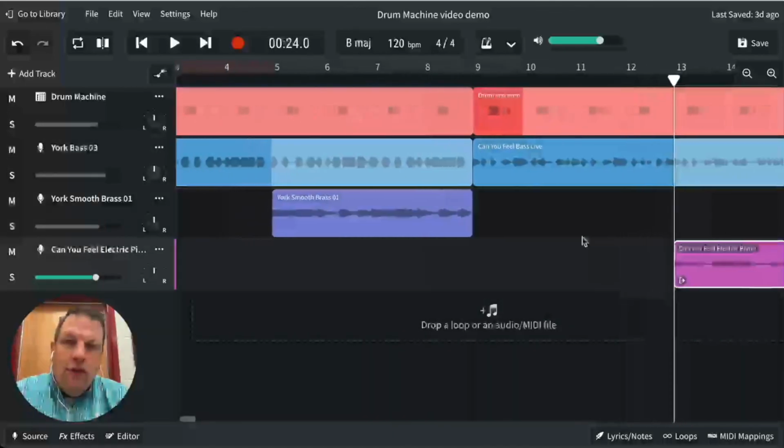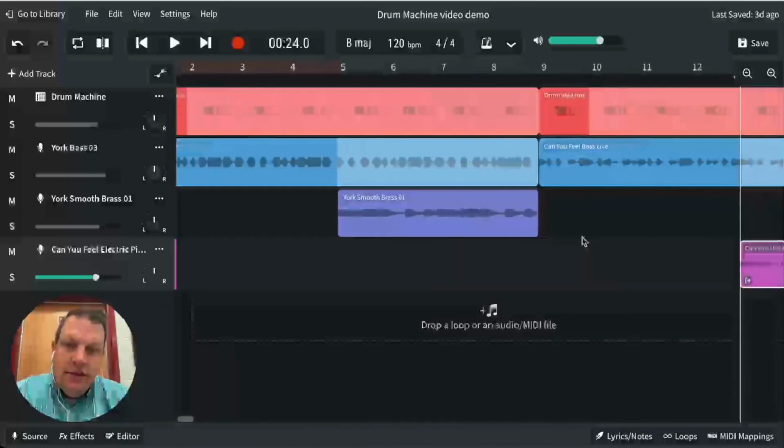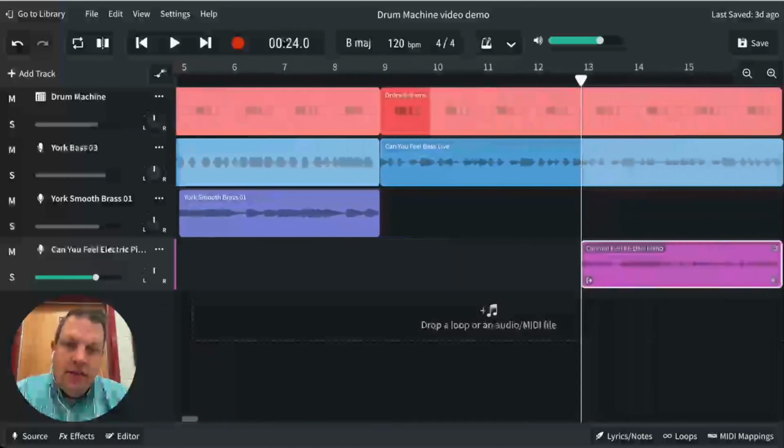So once you have done that and it looks like this, then you can submit it using that green submit button that's going to be up at the top of your screen.